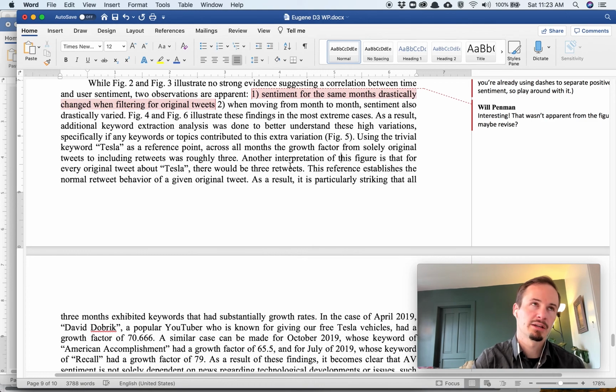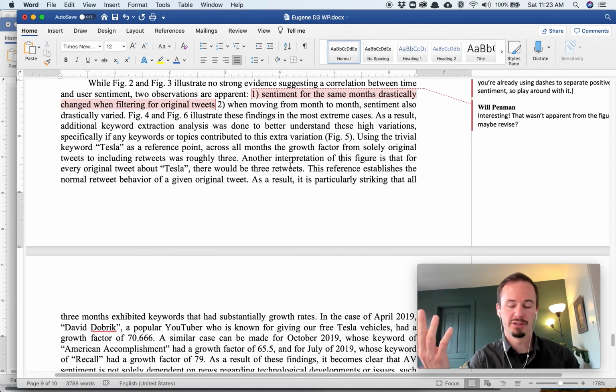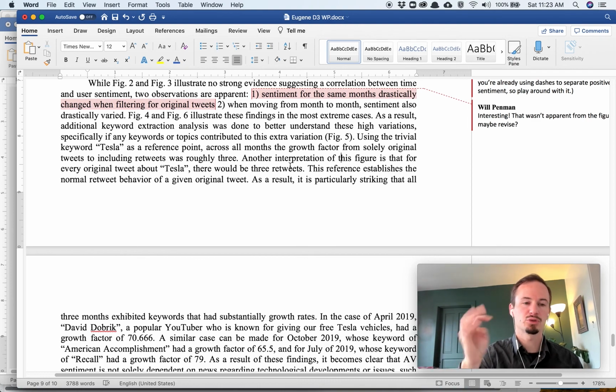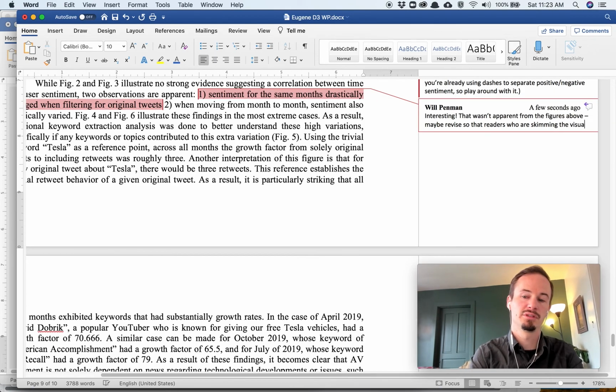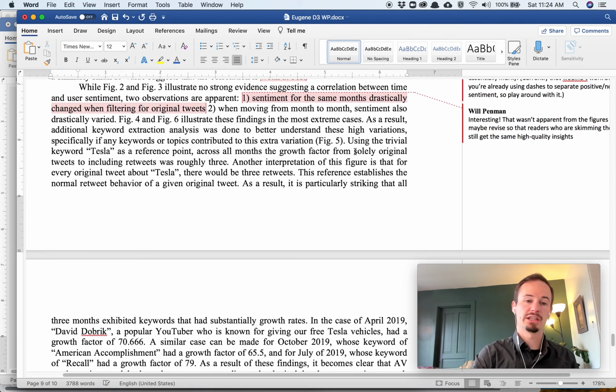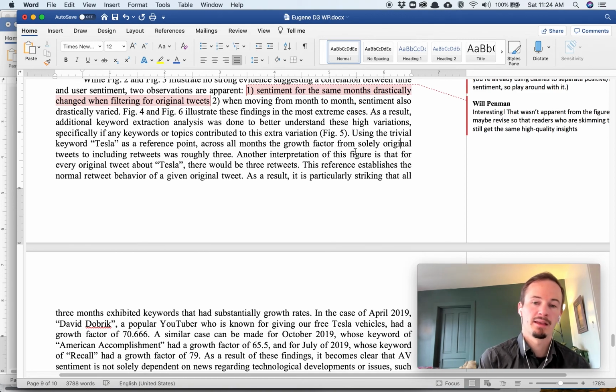So again, notice that what I'm doing here is trying to map his textual research findings, his story you might call it, with his visuals. And it's really important that the visuals show the same story. In fact, I'll even add here, maybe revise, so that readers who are skimming the visuals still get the same high quality insights. Right? I mean, it's a good insight. You just want to carry it through so that it's also represented visually.